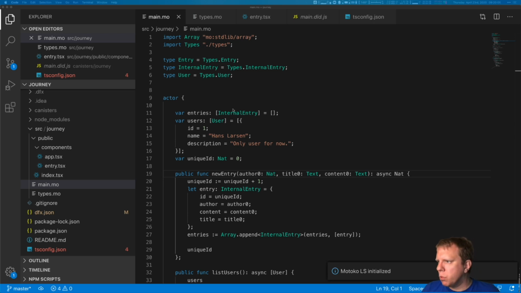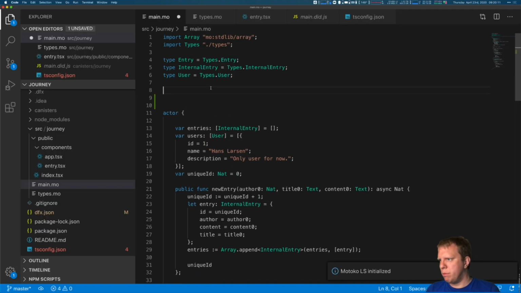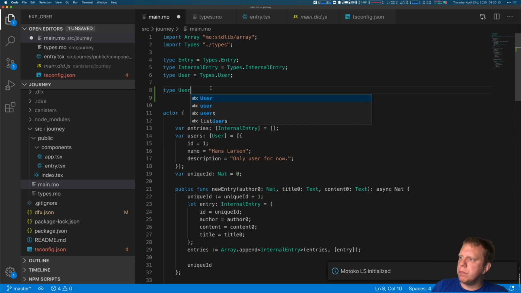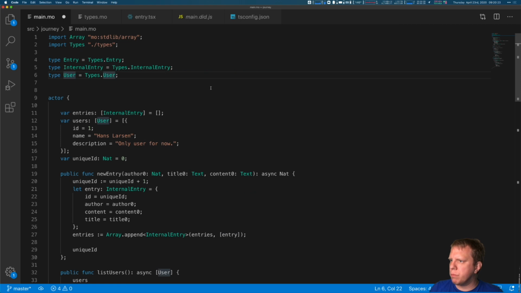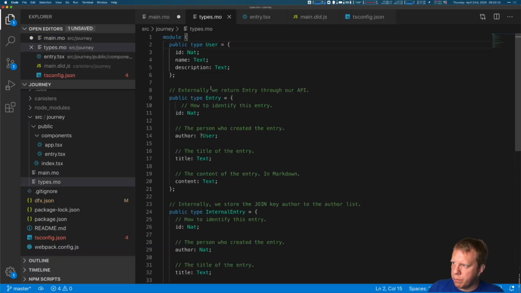So what is a user in Motoko? There is a type, user ID principal. There's a type named principal. Actually, I probably want to go there. So there's not going to be an ID anymore.